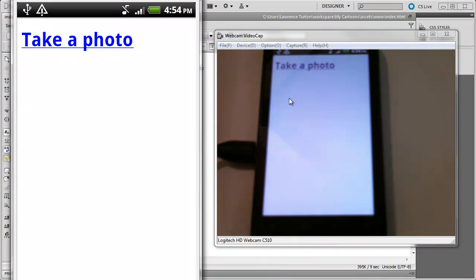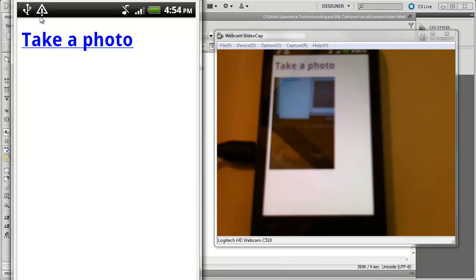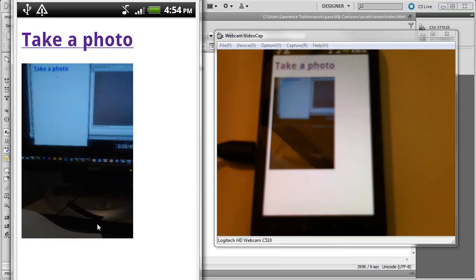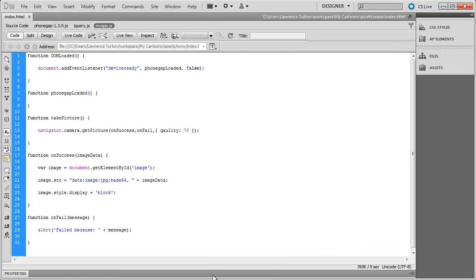And now what we need to do is go back to our application, and we just have to wait a couple of seconds, and there you go. There is the image. Okay, now what is actually happening right here? Let's go through the process step by step so you can see how it's all working.